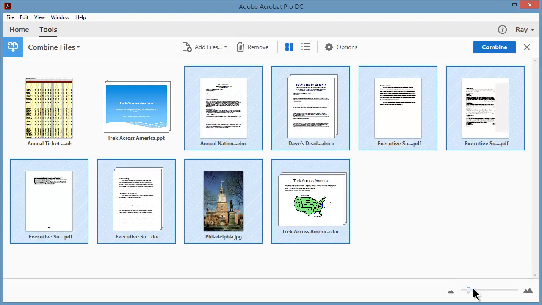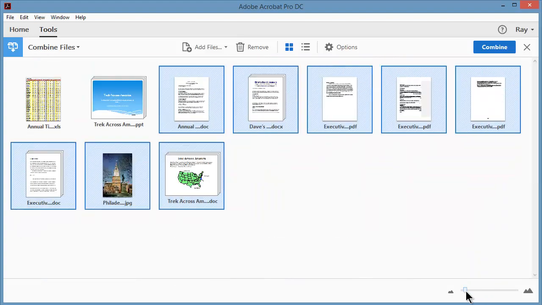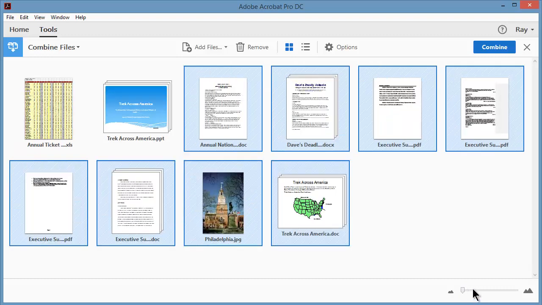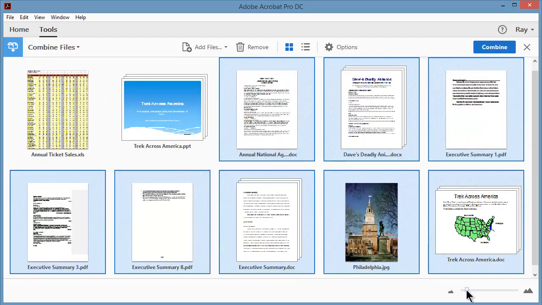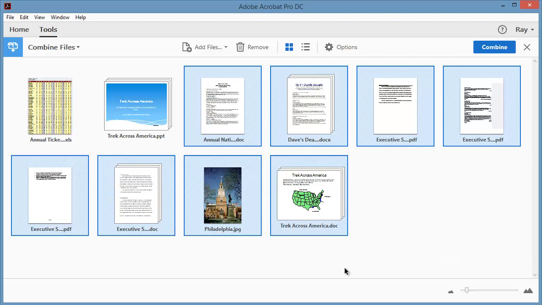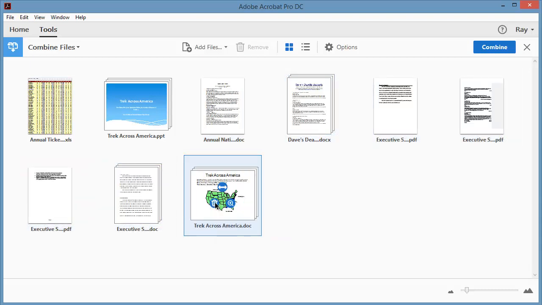I can use my slider here to zoom in or zoom out, depending upon the zoom level that I'm interested in. If I see a file like this JPEG that I no longer would like to have in my new combined PDF file, I can just click the little trash can to take it out.